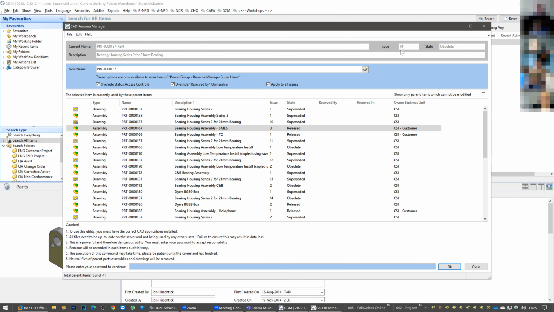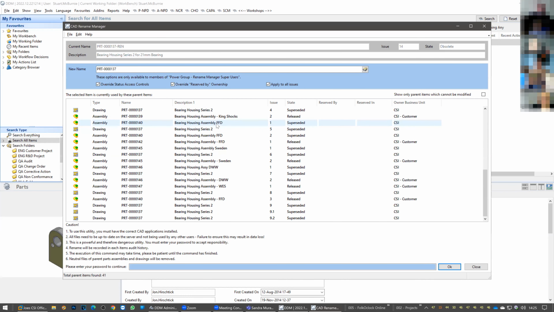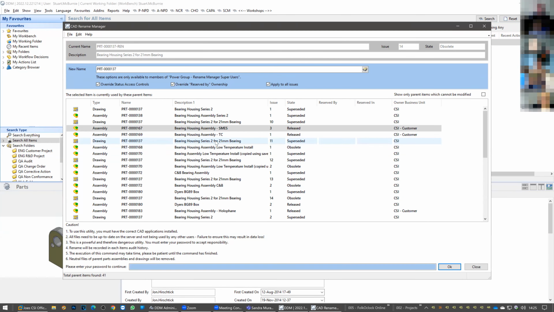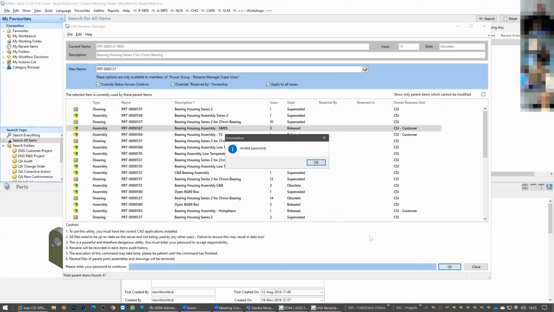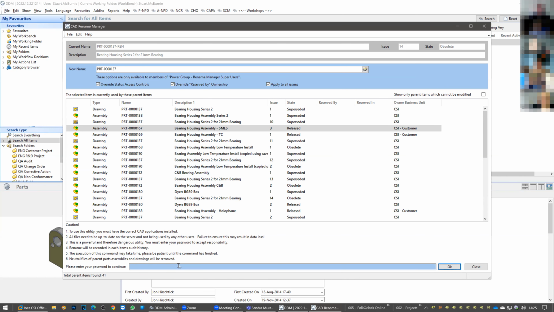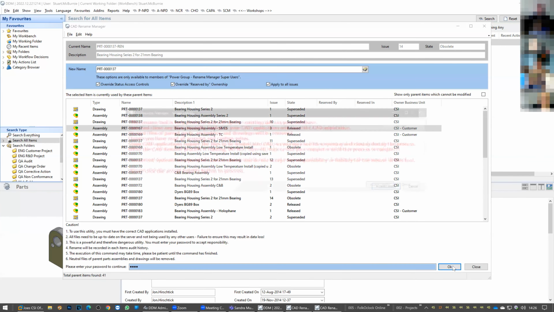So all 14 issues of the part and all related assemblies and drawings will be updated. Okay, again, there are a lot of cautionary notes at the bottom. I won't read them all out, but it's important that you do read these to understand the implications and the impact of what you're doing. If I try to say OK, you must put your password in. We have to protect the tool. It's powerful. I'm going to put my password in and I'm going to say OK.